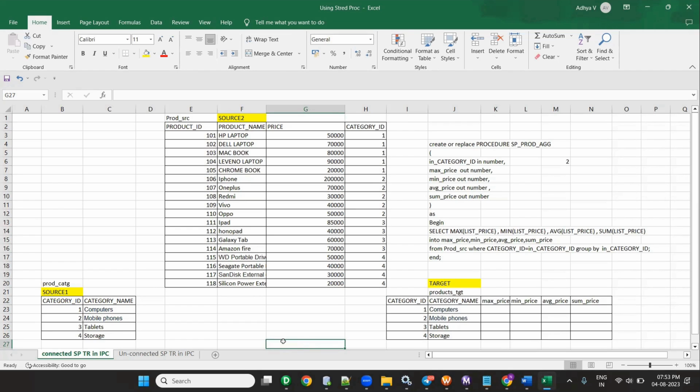Now what I want is, it will check this category ID 1 here. Does category ID 1 exist in the product SRC table? Yes, it exists. If it exists, group by the category ID and get the maximum price, minimum price, average price, and sum of price. We need to group by category ID and get the related maximum price for category ID 1, minimum price, average price, and sum of price for category ID 1.